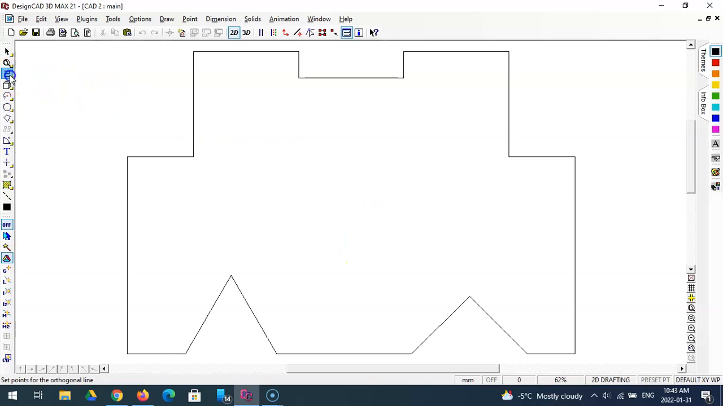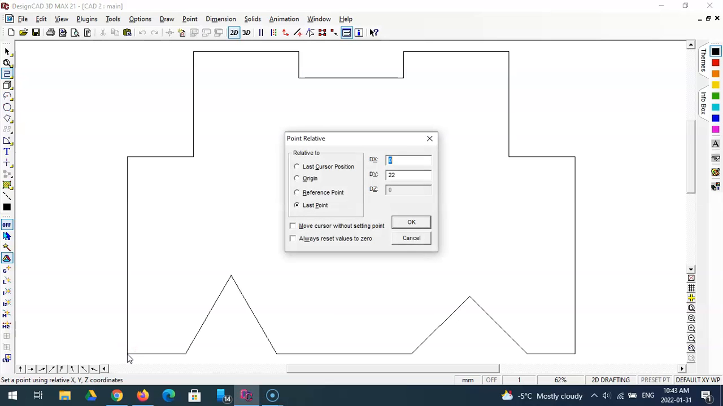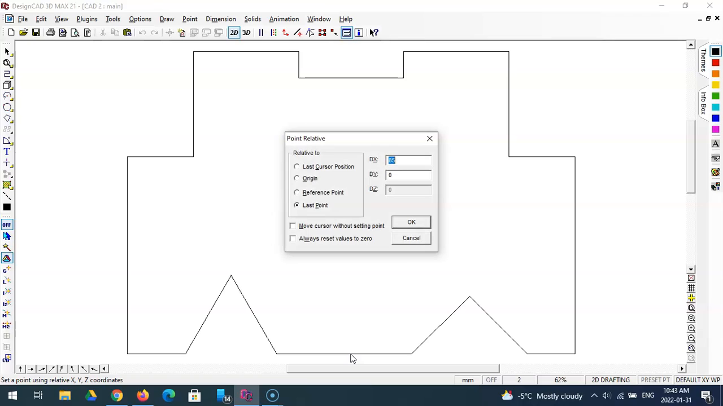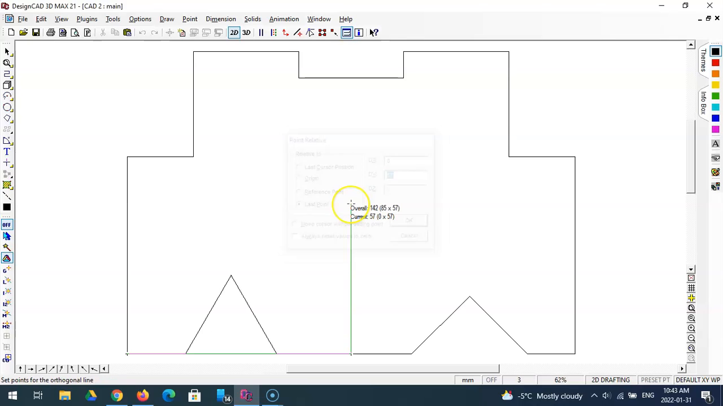So let's just draw a temporary line there, snapping to that corner, point relative, 85 on dx, 0 on dy, point relative, 0 on dx, and 57 on dy. Enter. Enter one more time. Temporary point for us to draw that circle.